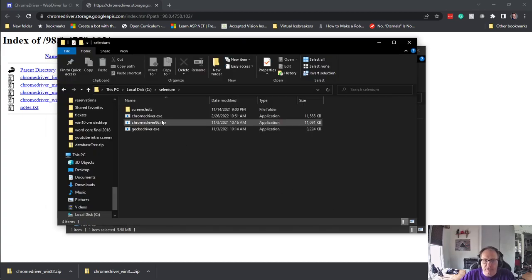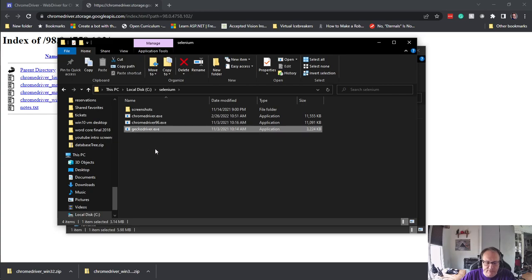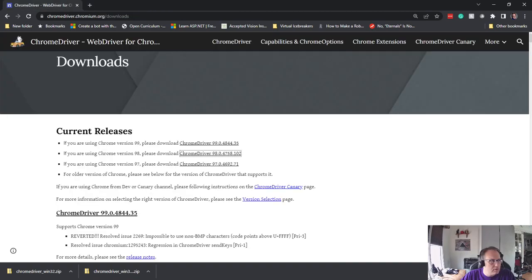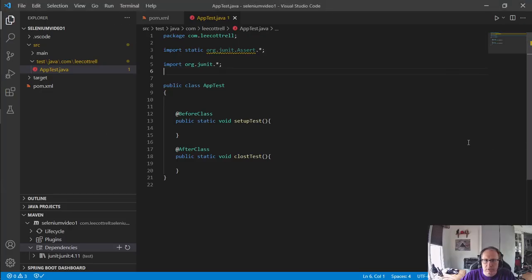So when I look at this folder, I see I've got Chrome driver, I've got an old version, Chrome driver 96, and I got an old Gecko driver. Gecko driver is the Firefox driver. If you don't like Chrome, you can run this in Firefox. I just am stuck with Chrome. And I'm going to leave Chrome driver named as it is for now. Okay, so now I'm going to go to pretty vanilla Java test documents using Maven.